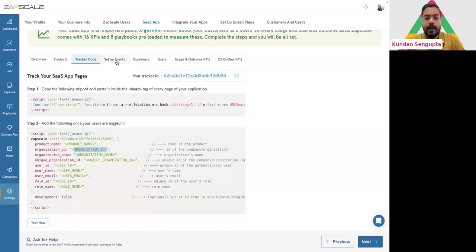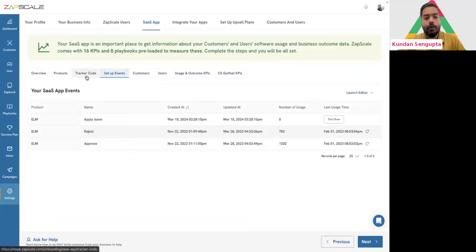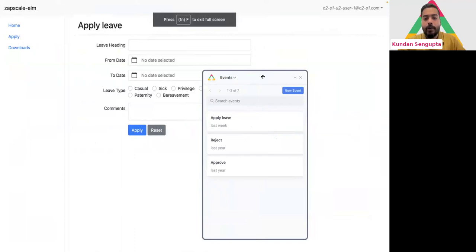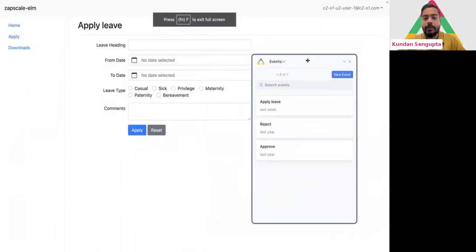Now, the question is, how do we tag the key features and how do we know which features are being used at a user level, at a customer level? Doing that is even simpler. The moment your tracker code is put in, your tech team's work is done. You can come to set up events. Anyone from your team, anyone who knows the product and the customers, can come and launch the editor. This will open up the product which is integrated with ZapScale, and on top of it, it will open up an event editor which looks like this.